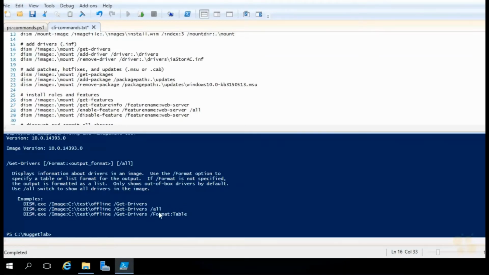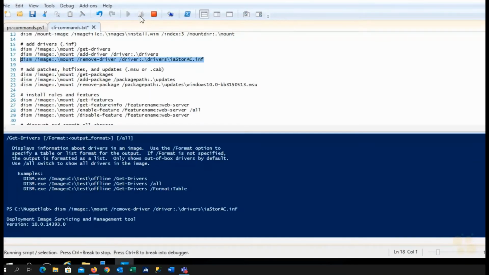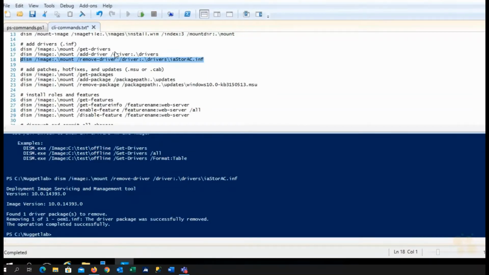So if you wanted to see even system drivers that come with Windows, you could add the alt switch on the end of that. Now let's say, you know what, we didn't want that second driver, we only wanted the first one. Here's where the remove driver switch comes into play. So we're going to remove one of those drivers, and when we get it over to PowerShell, we'll add that one back in. But let's go ahead and execute line number 18 here. Place your cursor on the line, hit run selection, and that's going to remove that driver from the image. And it's gone. Now, if you were to run a get drivers again, it would only show the other driver inside of it.